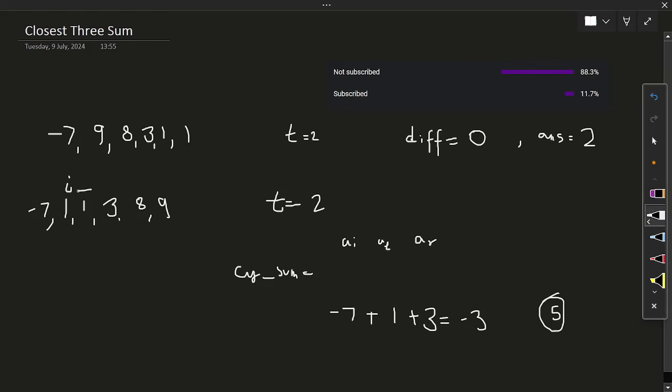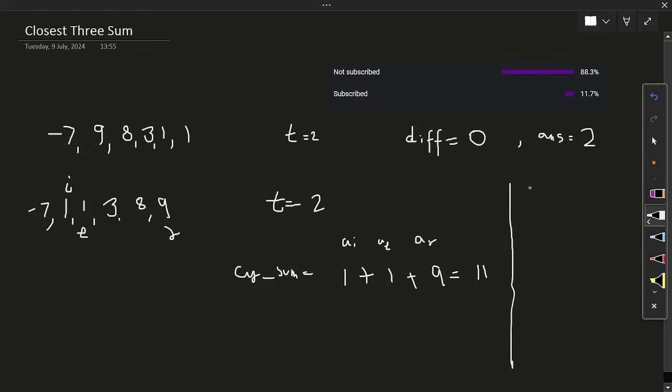I is here, and we have to find two values after it, with L at i plus 1 and R at n minus 1. Take these three values: 1 plus 1 plus 9 is equal to 11. Now is the current sum greater than target? Yes, it is.